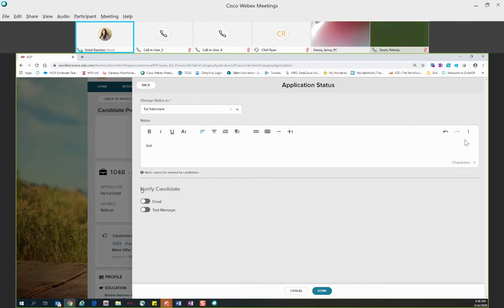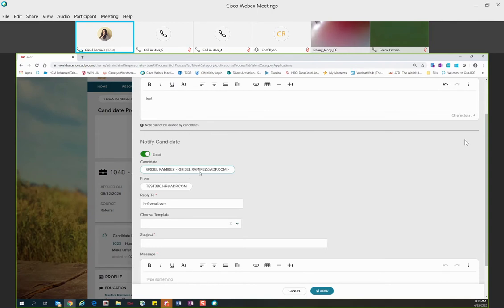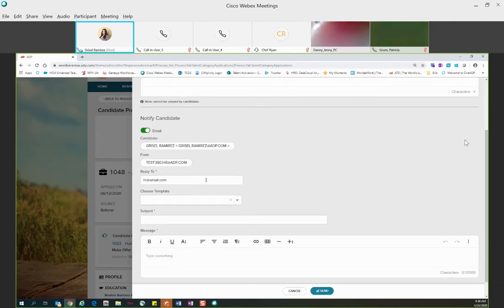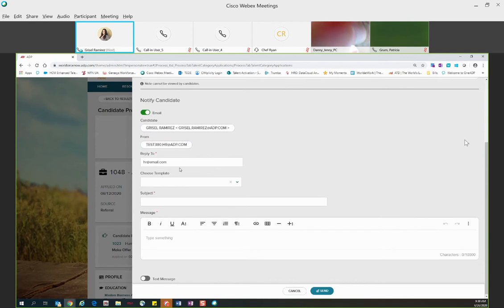And then you have the option down here to notify the candidate. Again, you will have the option for text messaging coming July 11th, but for now, you should have the email option. It will automatically add the candidate email address, so you don't have to worry about that. Then it will add the auto reply email address, so you can change this to your own email address if you like. And down at the bottom, you have the reply to email address that you have in your settings.